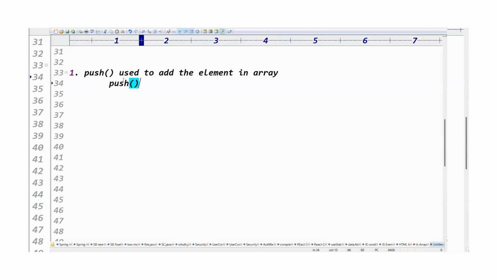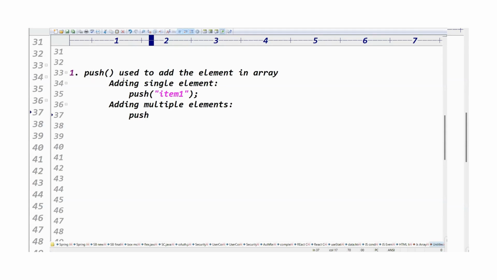You can write the push of item one, adding a single element, and adding multiple elements. Even you can add multiple elements also, guys. You can write the push of item one comma item two, like this.